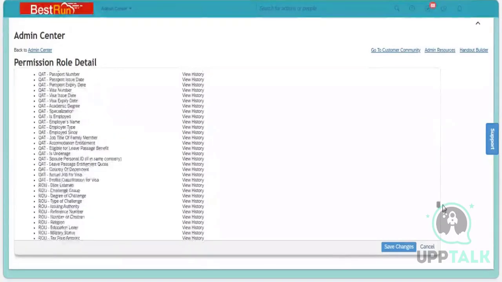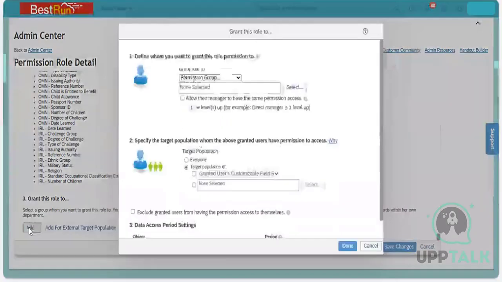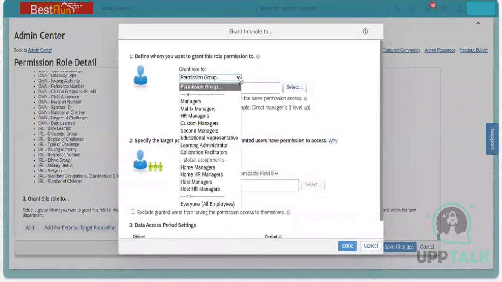Now when you scroll down, it will take you to the third step. Can you see the third step? Grant this role to. So grant this role to specifies the granted population and the target population. When you click on the add option here, it will define whom you want to grant this role. This is the granted population. Specify the target population. The granted population can be defined either by the permission group or by the roles. Can you see the roles, standard roles?